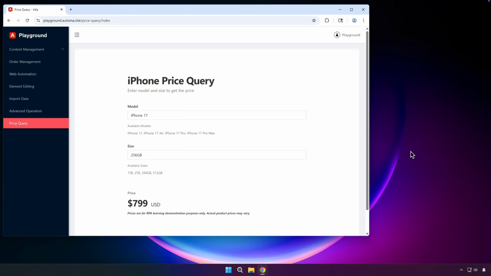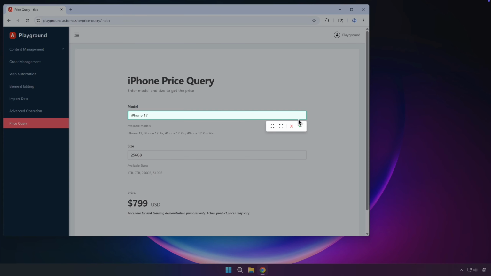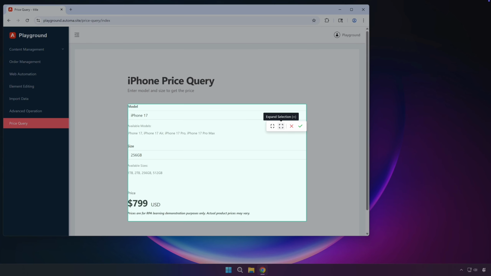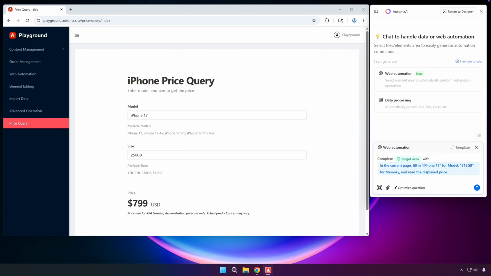The range you provide must fully cover all three. You can either capture this complete range directly or capture one element first. Then click the Expand Selection button and expand gradually until all three are included. We recommend the latter method. It can ensure the precision of the target range in certain cases and avoid operational confusion for AI when the range is ambiguous. Once you've captured the range, you can add descriptions of the specific operations. Type in the current page, fill in iPhone 17 inches for model, 512GB for memory and read the displayed price.